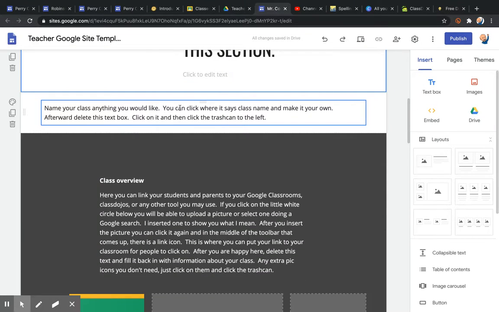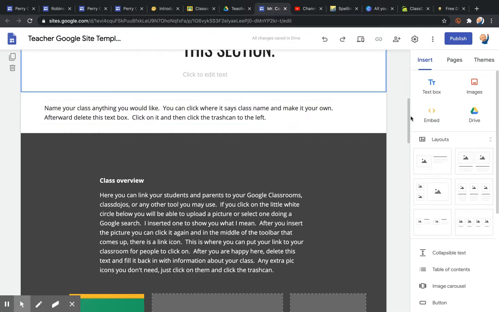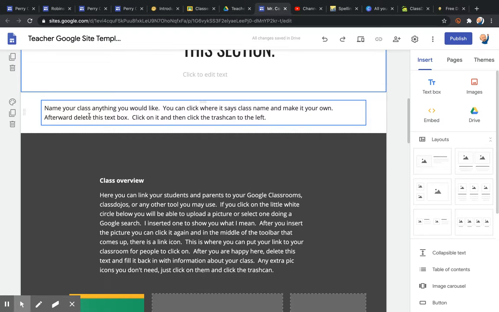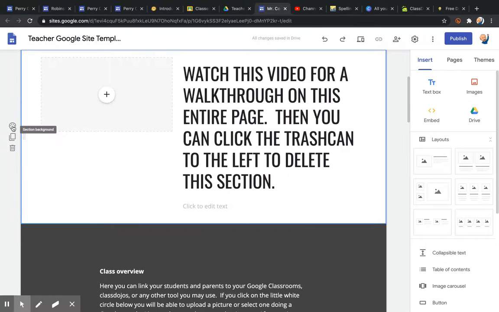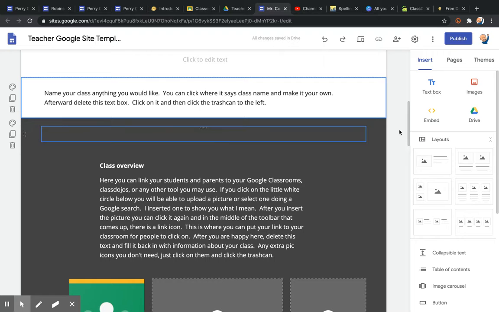Name your class anything you would like. You can click where it says class name and make it your own. I already showed you that. Afterward, delete this text box. Click on it, and then click the trash can to the left. So you could delete this text box because it's basically just a text box for your instructions.